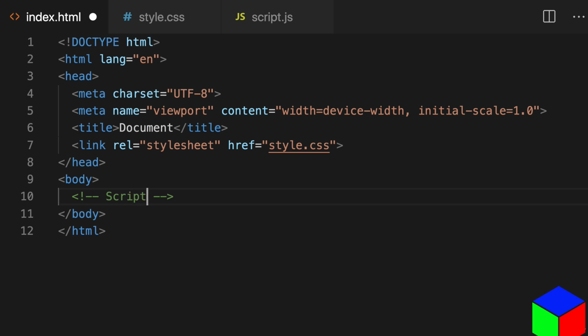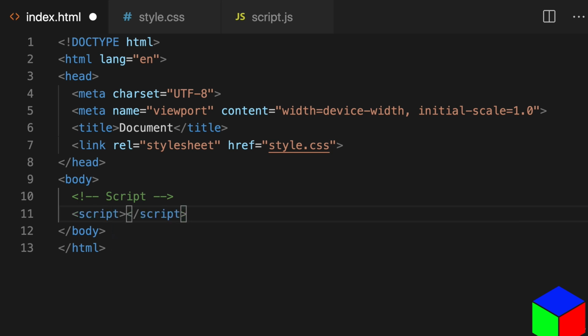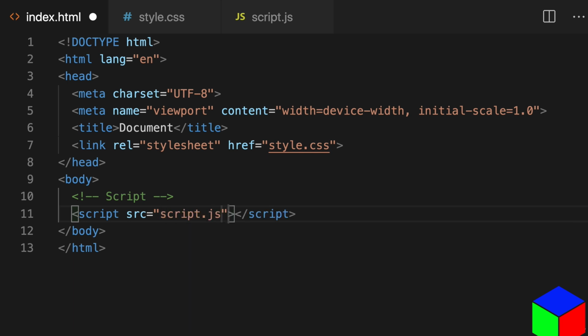So in our case, we're just going to write script. And then below this, we're going to have a script element. Again, we can press enter and it'll autocomplete that for us. And specifically, we're going to add in the src attribute, press enter. And we want to point this to our script.js file. Okay, so now we've linked our CSS and our script to our HTML.